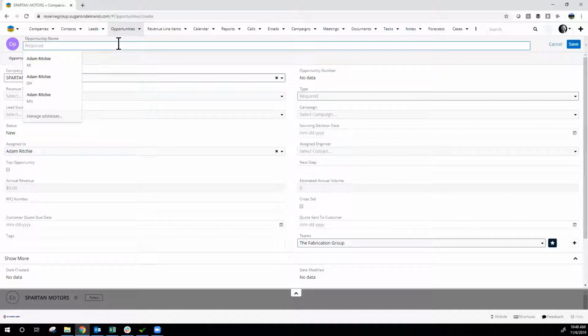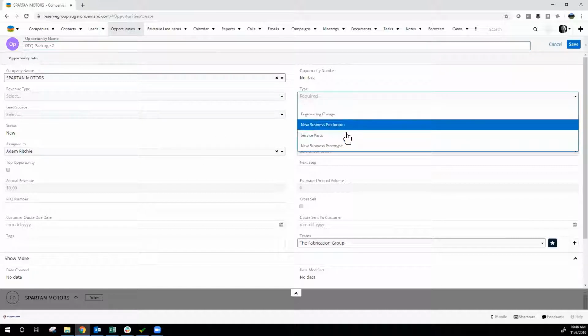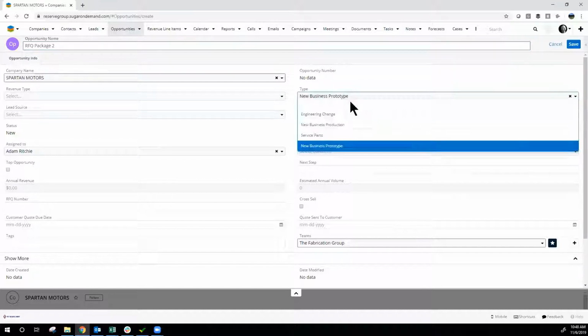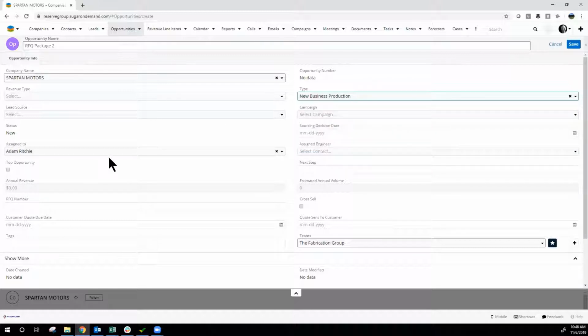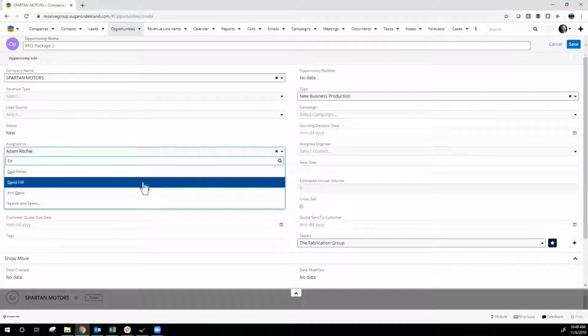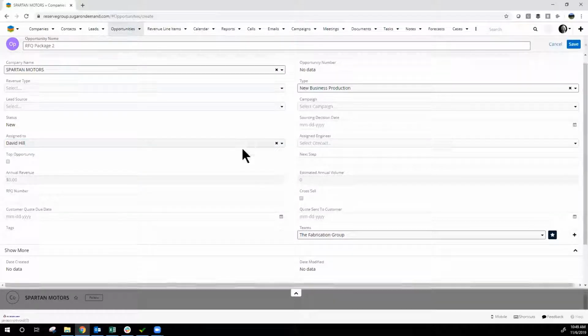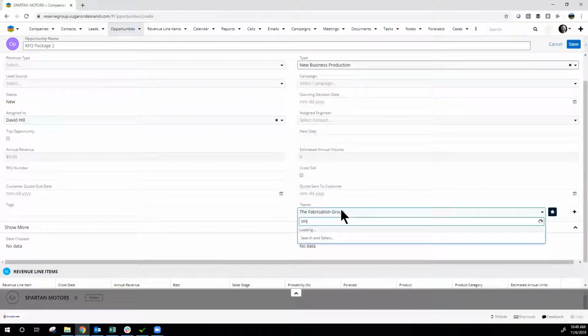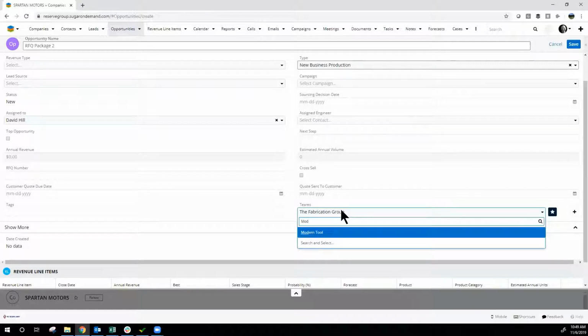The opportunity name is RFQ package number 2. And then we go here and we'll just say this is not prototype, this is new business production, and it is assigned to Dave Hill. And the team on this one is actually going to be Modern Tool.